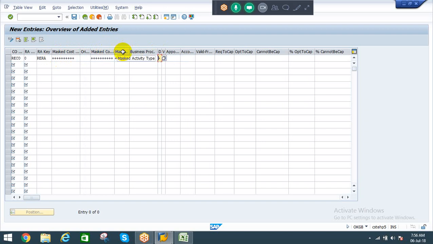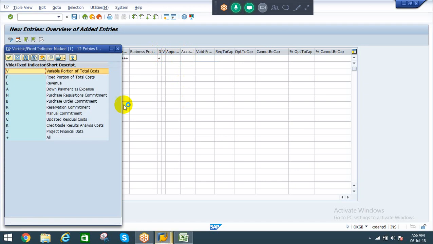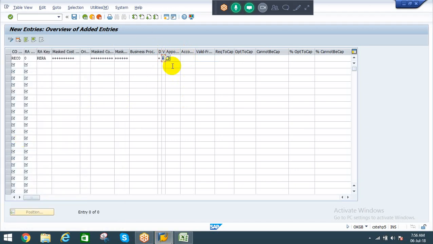Masked activity types plus plus plus. Okay, we are going to create total 3 here. Debit or credit plus means consider both the debit and credit. Variable or fixed plus, consider both variable and fixed. Do you want to consider variable cost or fixed cost? Plus means consider both the cost.